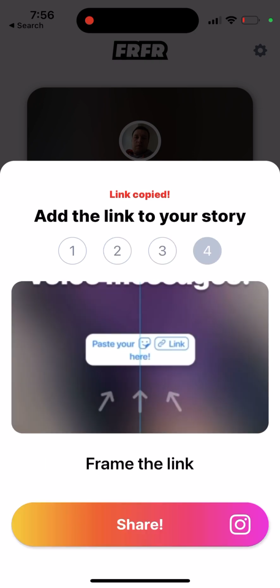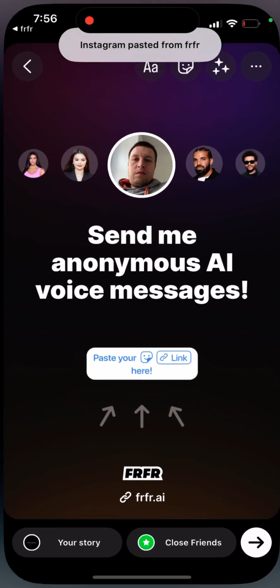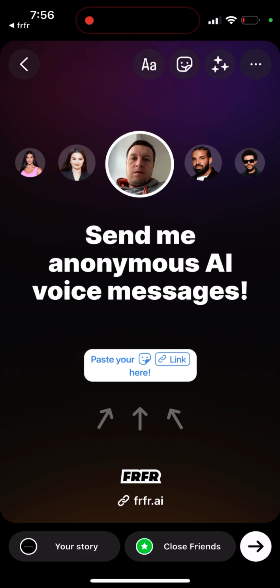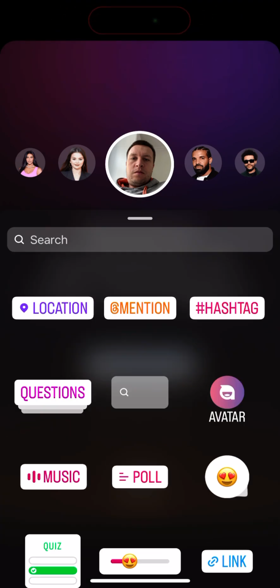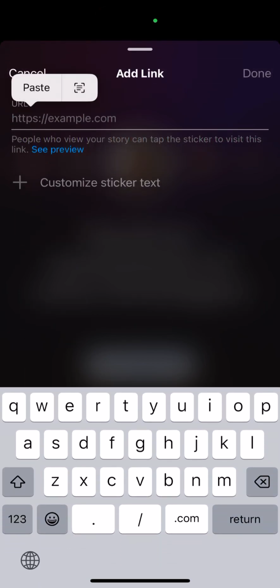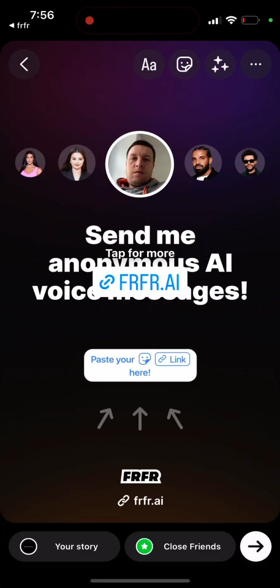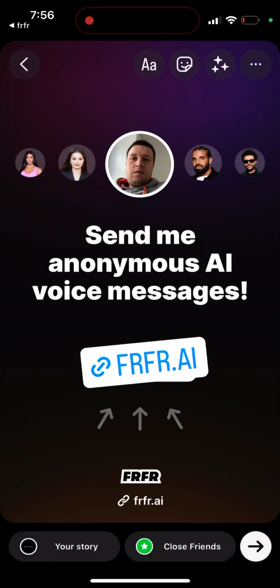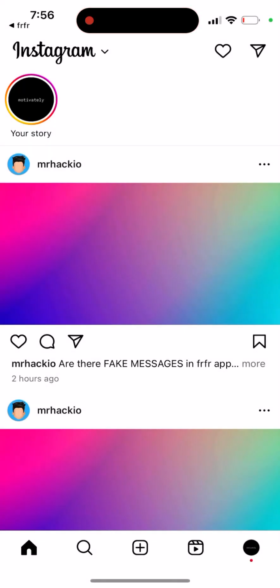So here I will show you how to share it. Just open Instagram. You can use any Instagram account you like, and then just tap on the stickers in the top right, tap on link, paste the URL here, and then you can insert the link and frame it nicely, and then you can just share it in your story, for example.